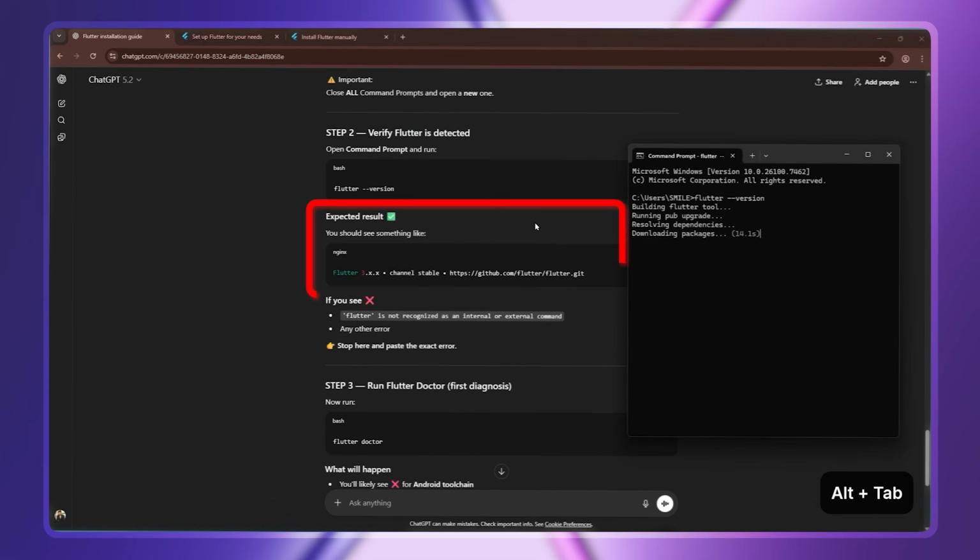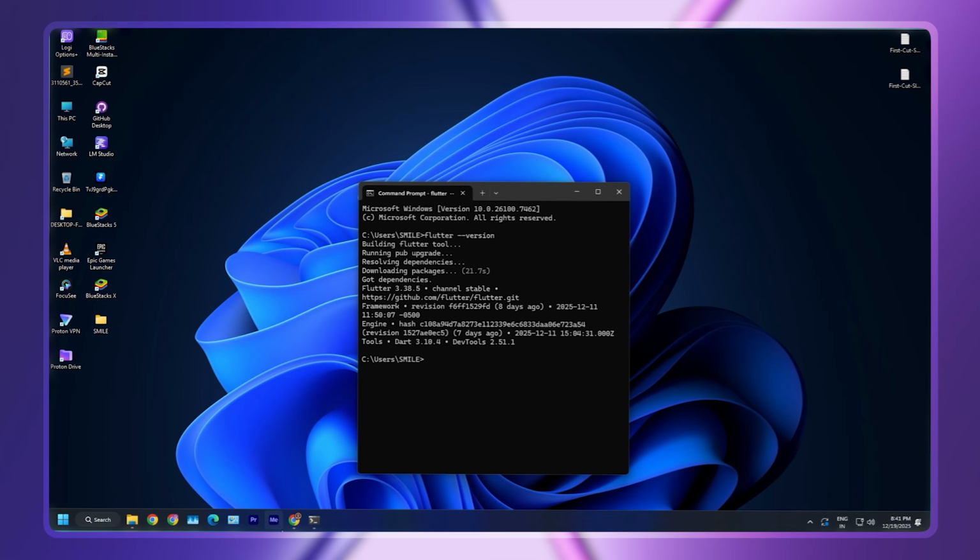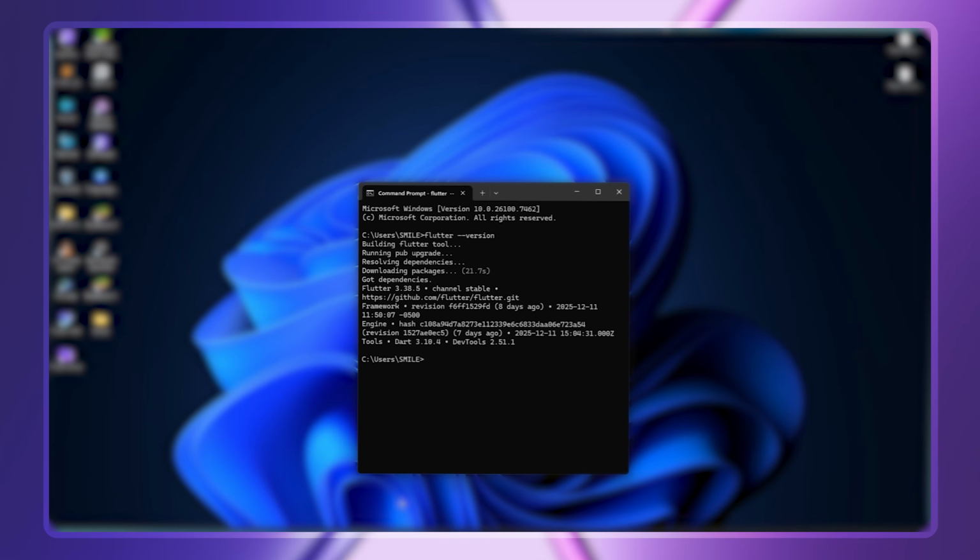It clearly says this is the output you should see. It also mentions that if you see an error like Flutter not recognized, then you should come back and paste that error into ChatGPT. But in my case, Flutter is detected. This process is now fully complete. It clearly says Flutter 3.38.5 stable version has been downloaded from GitHub.